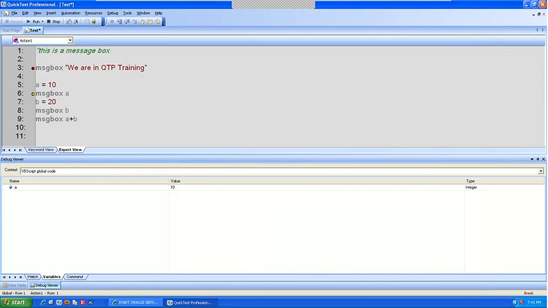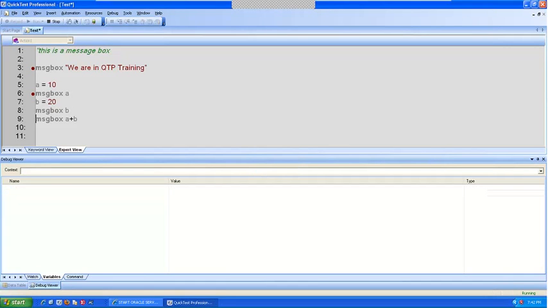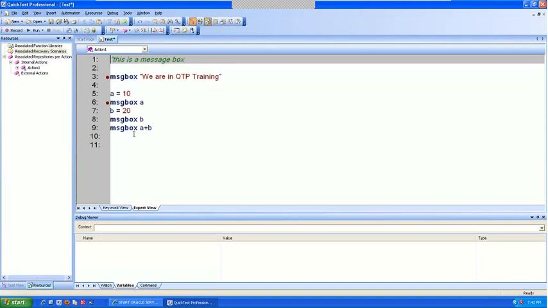So now the variable A is 10, function F11, function F11. Now you see the variable B is assigned as 20. So I'll get a pop-up message saying 20. Now I'm going to sum up A plus B. So A plus B would be 30. So what I did, I just put A plus B.